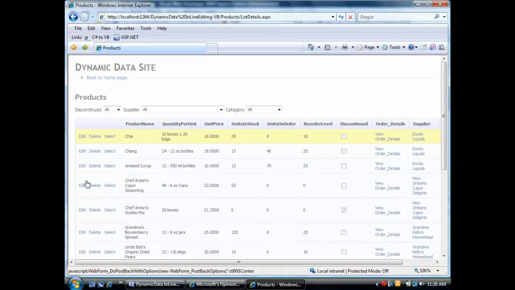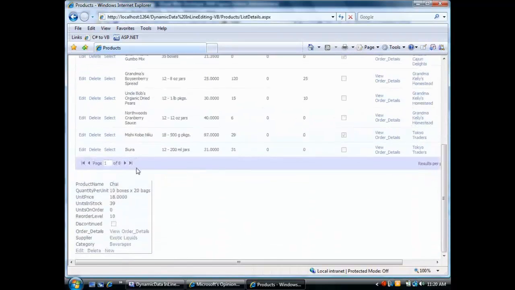So this is all in an update panel, and we get that very nice Web 2.0 Ajax-y feel to the application. Now, one of the things to note here is that for each record, there's details that are displayed below, and we're going to see that this is just a page template. So if you want to change how this looks, you want to actually get rid of it, you can do that as well.